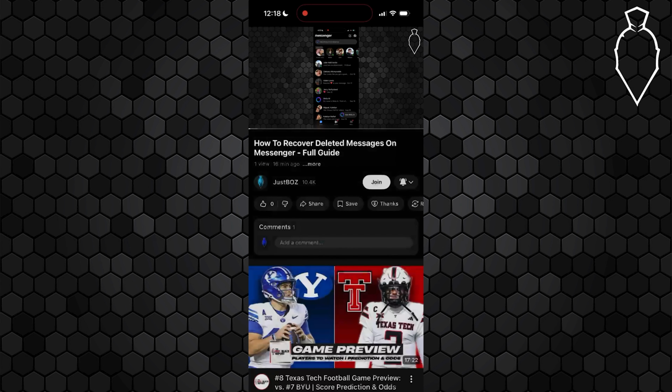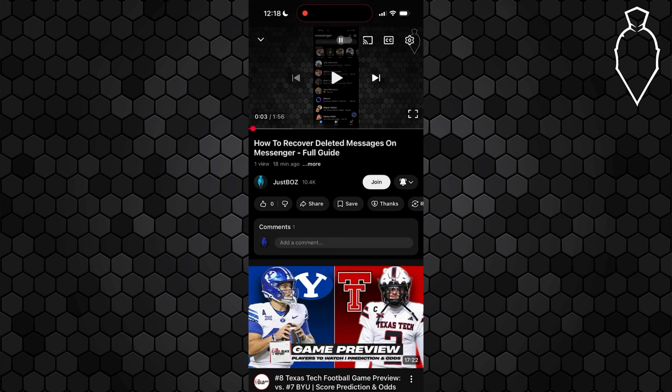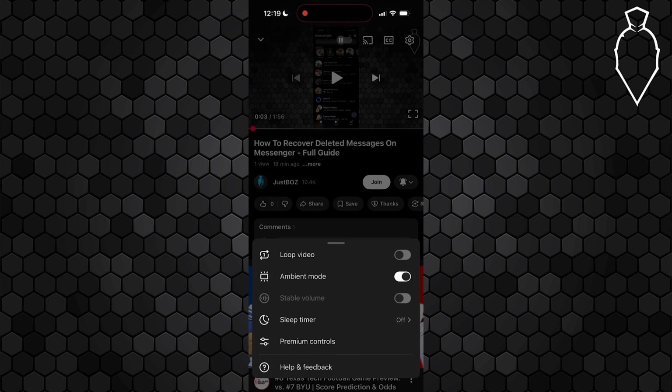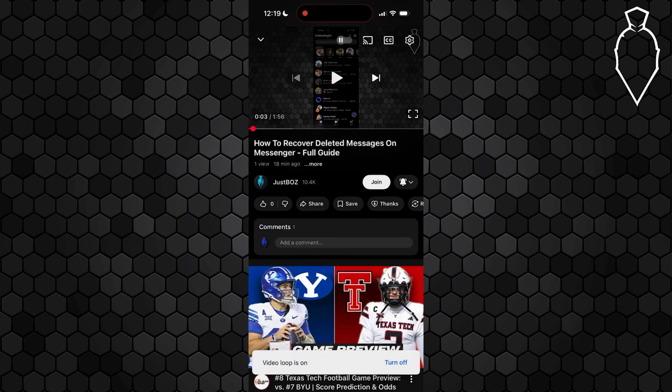Open it up, and once you do open it up, you're going to see a bunch of different settings on here. Essentially, what you're going to want to do is tap on this little gear icon up in the top right corner. And it's going to pull up a small menu that looks something like this. What you're going to want to do is select more down in the very bottom. And you're going to see an option up at the very top to loop the video. Essentially, go ahead and select that.